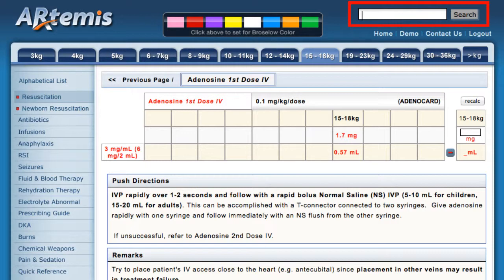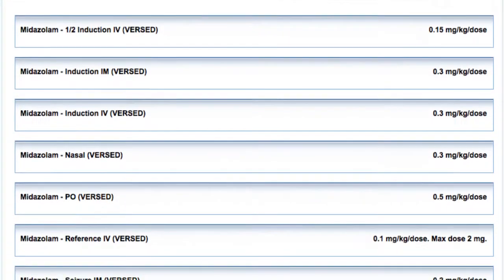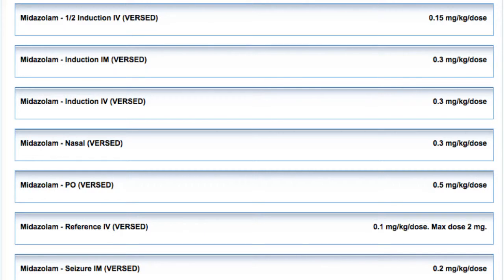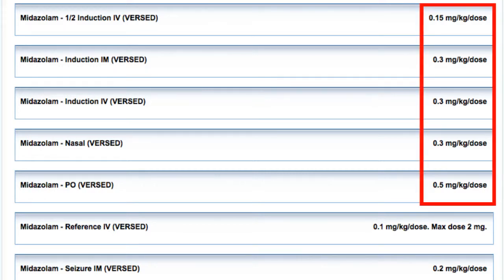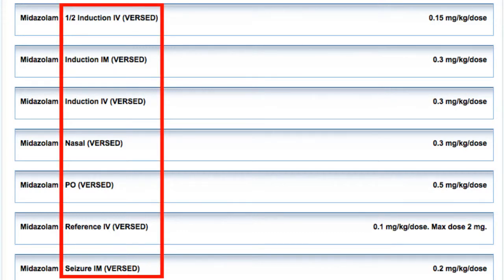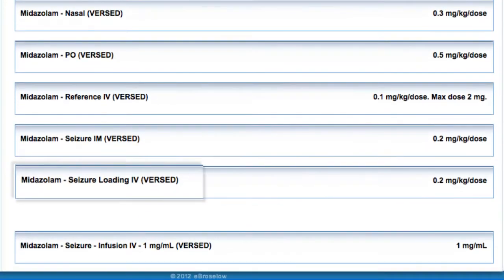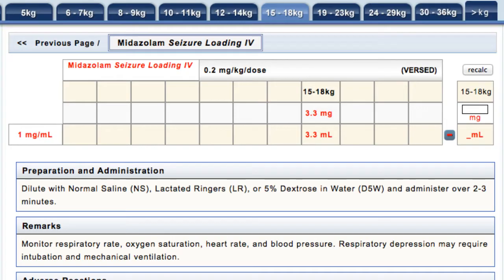Up here in the search box, I'll type MIDAZ to search for midazolam. A change you'll notice is that now we show the milligram per kilogram dose on this search list. So this is an addition to the very useful indications that we have. I'll pick the seizure loading IV dose.